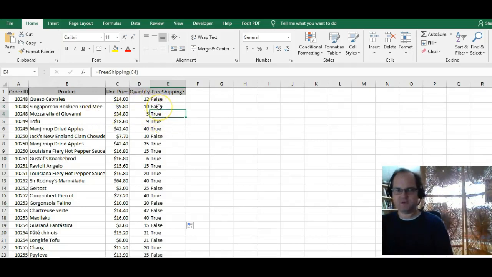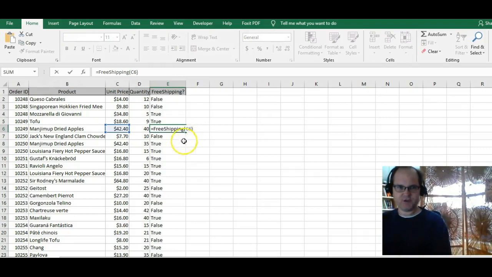Here's the importance of a custom function: you use a custom function whenever there's not a function that Excel provides already. So here Excel doesn't provide a function that evaluates the value of the price. So anyway, here my function is called free shipping.